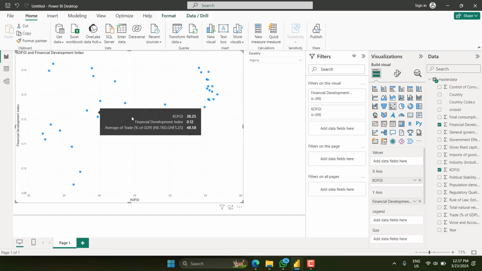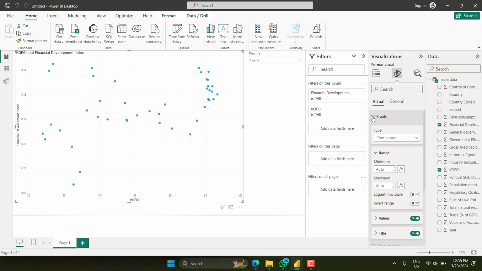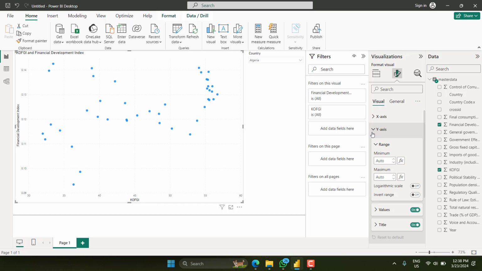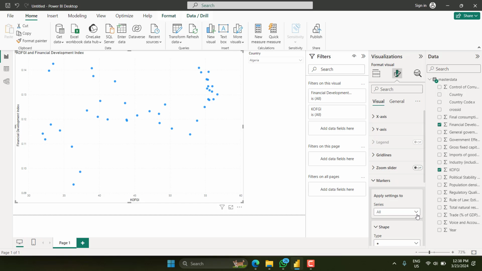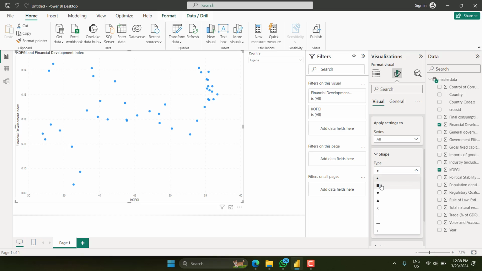Now what we need to focus on is that we will select the dots, and we can just talk about formatting. We can change the x-axis labels using here, y-axis labels. You can change the markers. You can change the shape here. I can make it squares.